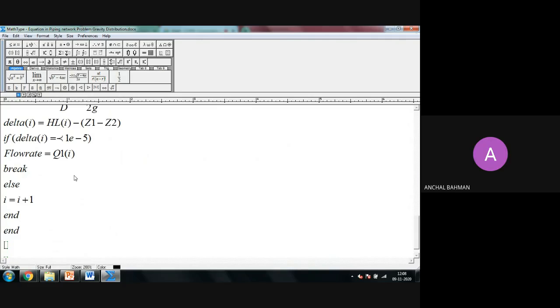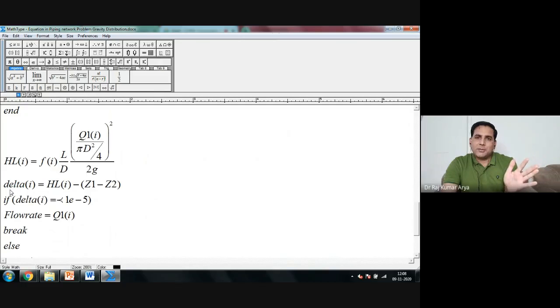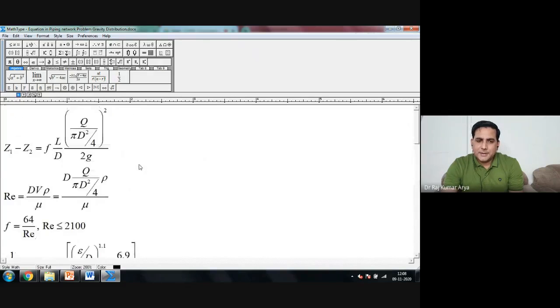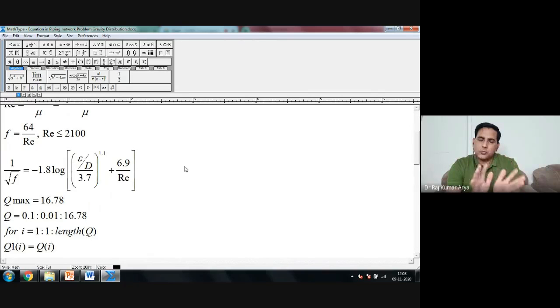Yes, sir. So this is the first part of this problem, which we will solve separately, just to calculate the flow rate. After that, once you have calculated Q, this final Q will go into this particular pipeline.